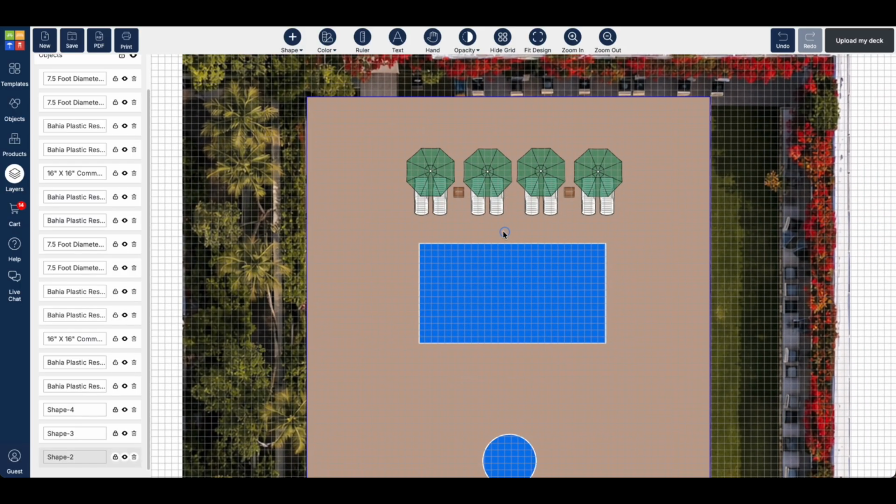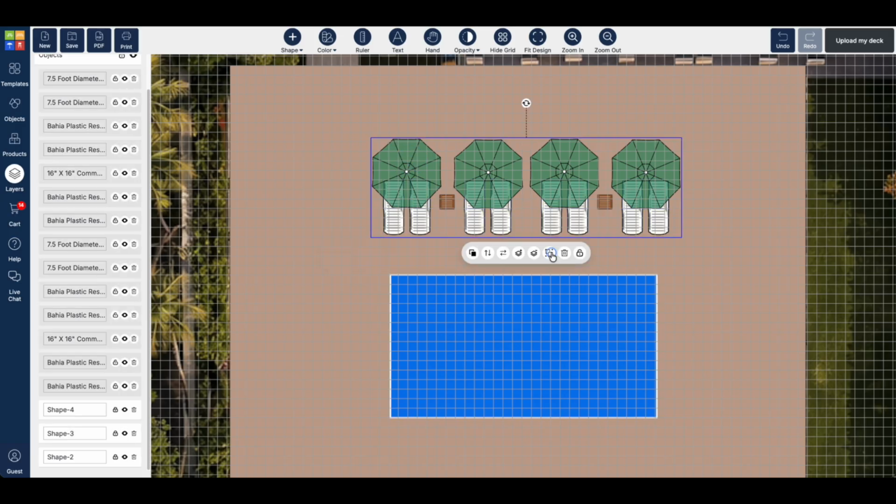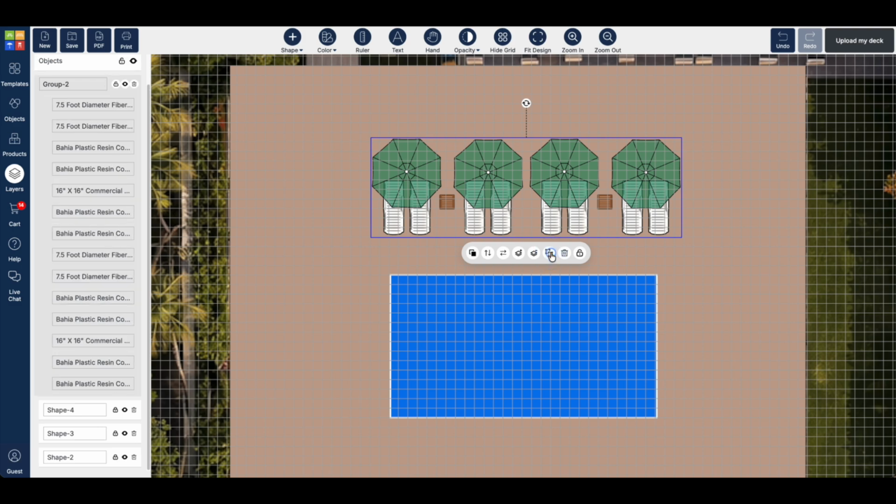Once you have several products on your layout, you can select multiple at once by clicking each product while holding Command on a Mac or Control on a Windows machine. The selected products are temporarily grouped so you can move them together. If you would like to make the grouping more permanent, select multiple products and click the Group button. Groups can be ungrouped later using the same process, or through the Layers panel.